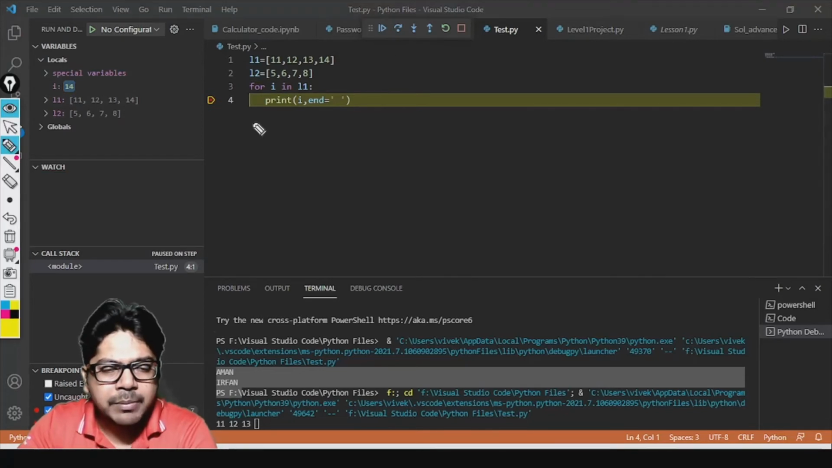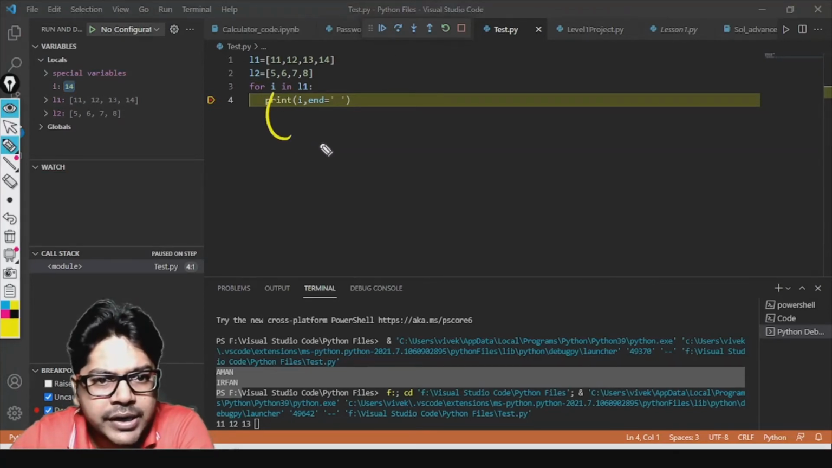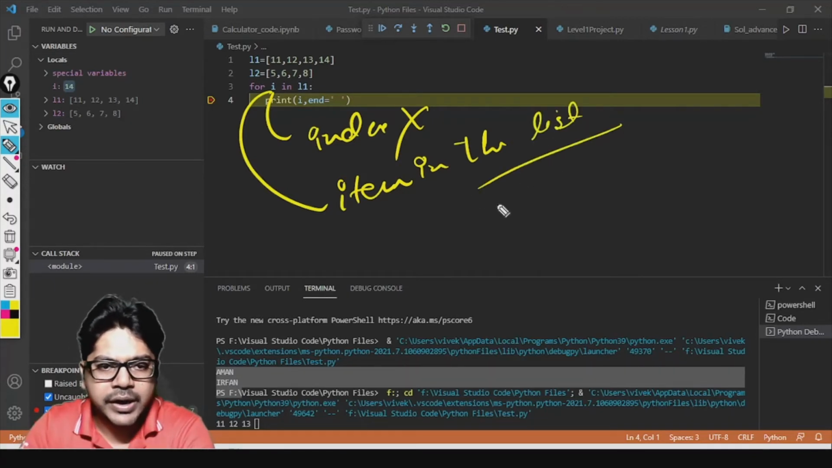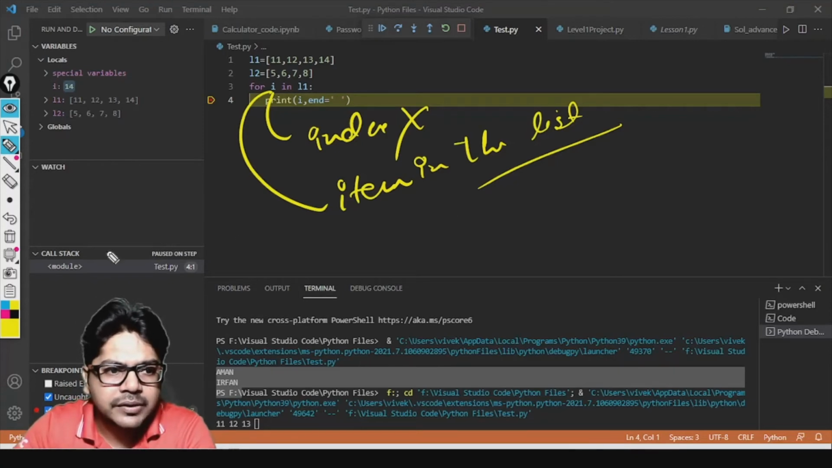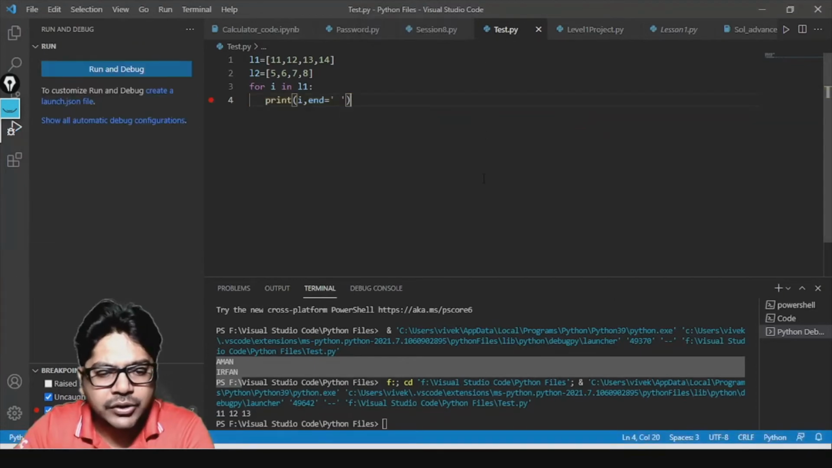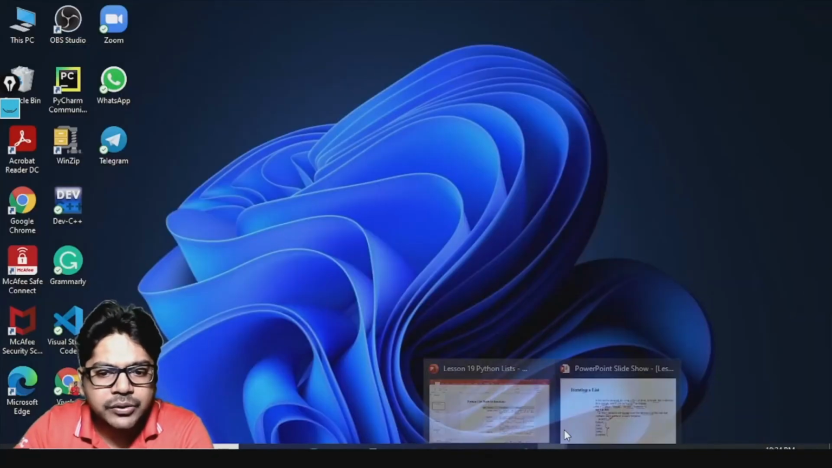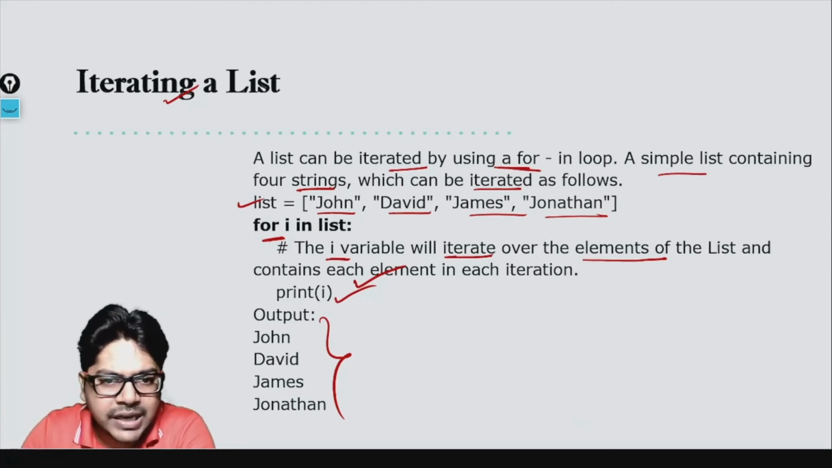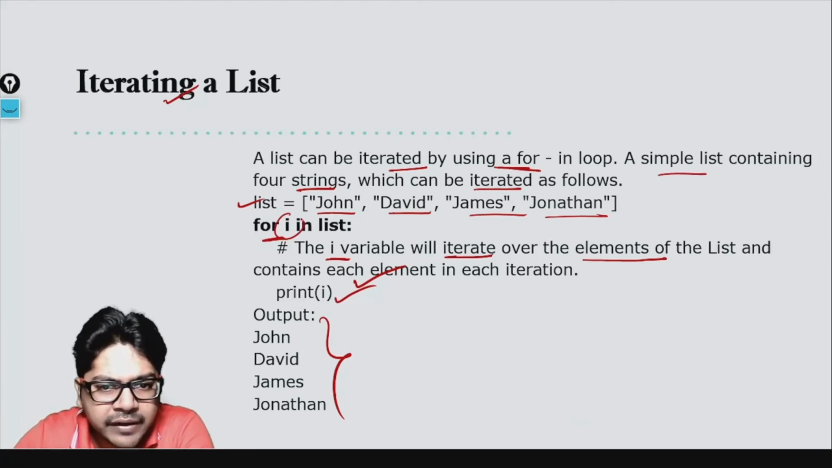So remember that this i here is not pointing to the index. It is pointing to the item in the list. It is going through each item one by one. This is how the list works in Python, and this is how we can iterate through it, which is very important because it is going to help you a lot when you have to go through other list items. So for i in list, the i variable will iterate over the elements of the list and contain each element in each iteration.